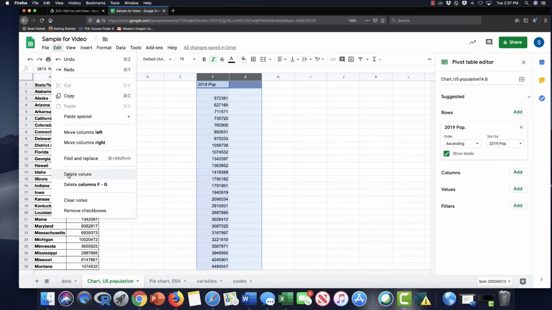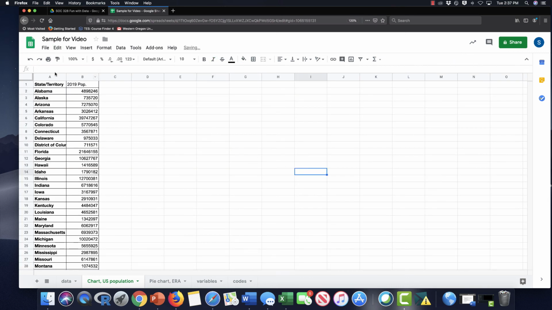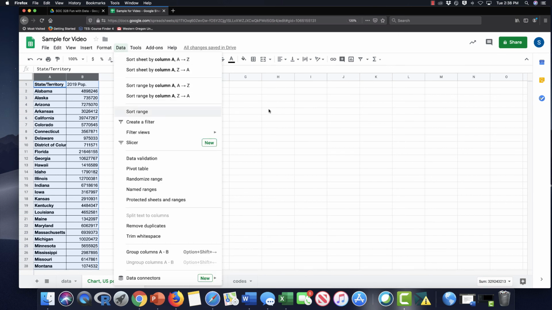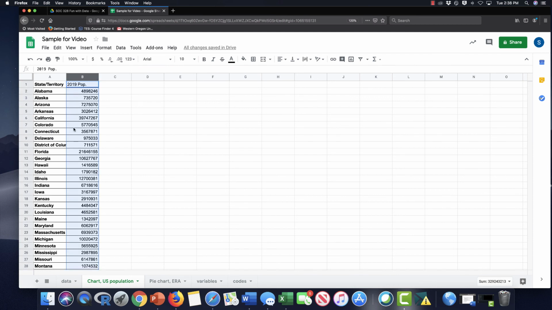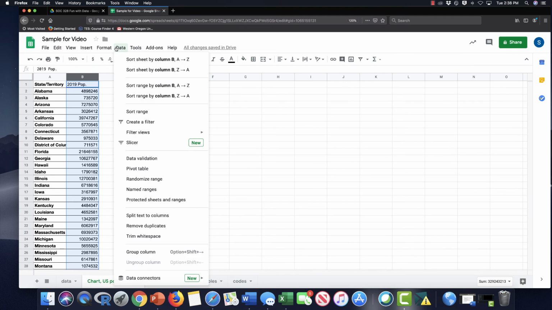If you take this data and you sort it by size, whenever you're working with the individual states, you can make them alphabetical or you can sort them by size. Those are two ways to kind of create meaning for your viewer. In a chart, sorting by size is a nice way to create meaning. So we're going to sort the sheet by column B, and we're going to sort it from smallest to largest.